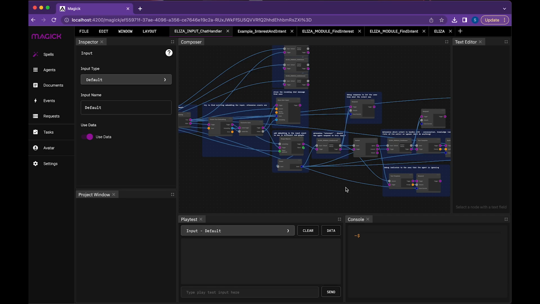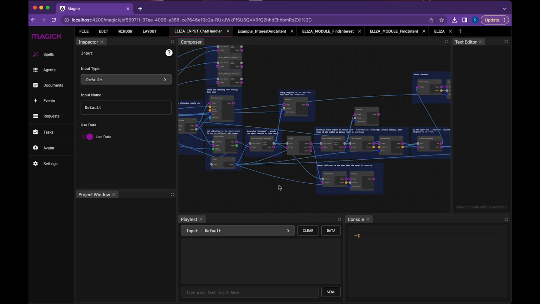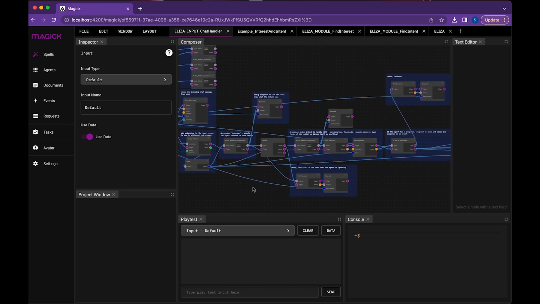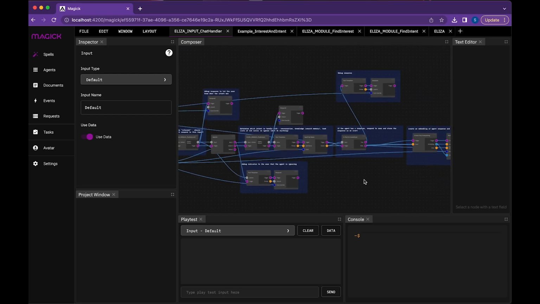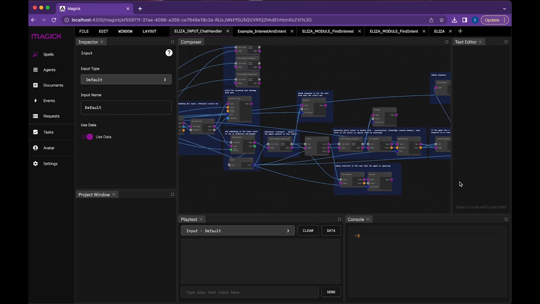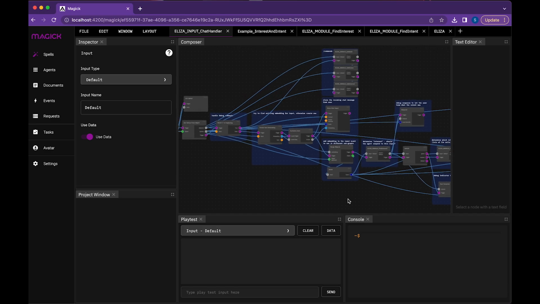We're going to dive into interest and intent and focus on those. Then next time we'll focus on tasks and skills and abstract handling of problem solving. But the two things we want to focus on here are interest and intent.